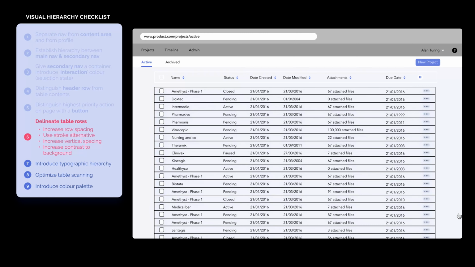So the next thing we want to do is delineate the table rows. So again, we start with the most basic element that we can, which is the black stroke. But you might be feeling a little bit sick to your stomach right now as you see how intense this black stroke is, which means that you're learning visual hierarchy.